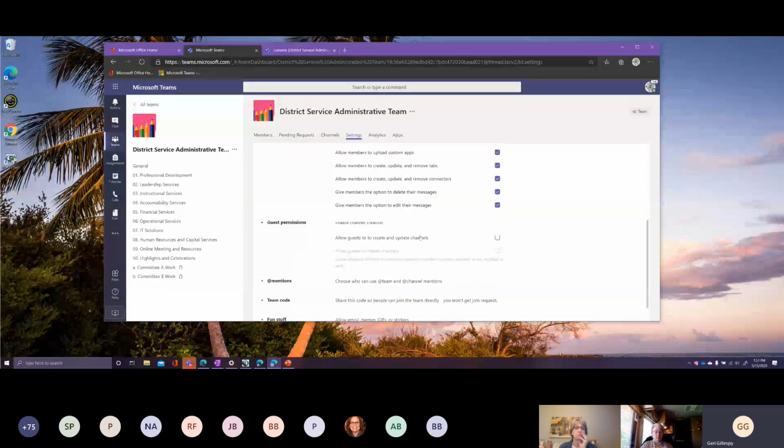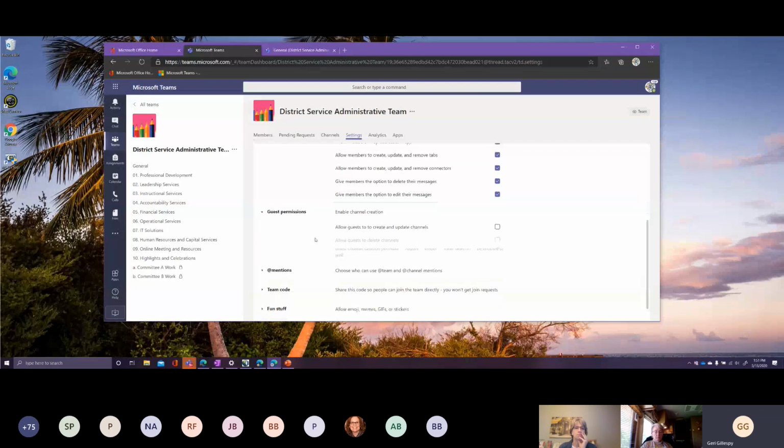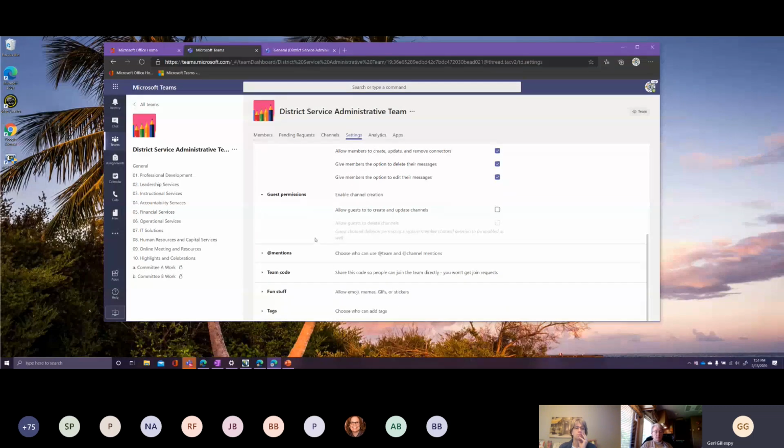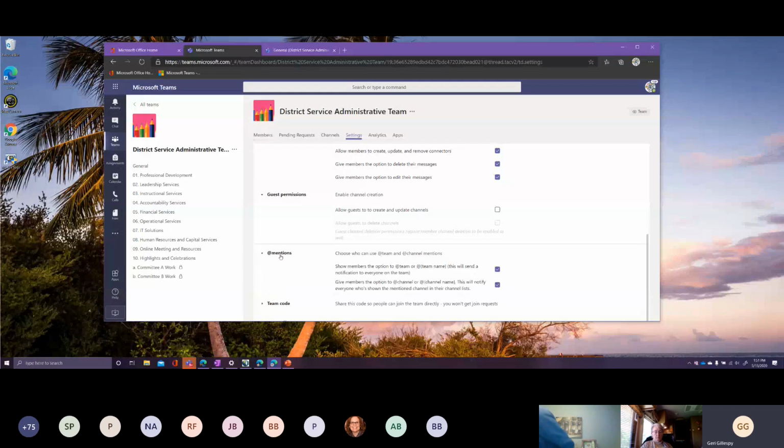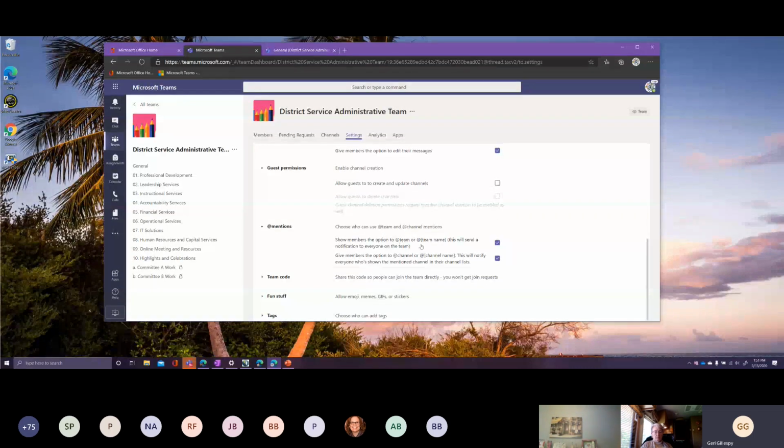We also have guest permissions, as far as if you have guests in your team, and you can add any guest, if it's permitted by your organization, by adding an email. At mentions, to be able to at mention the team so that everybody in the team knows it's there.